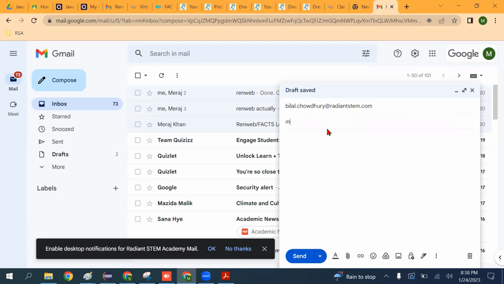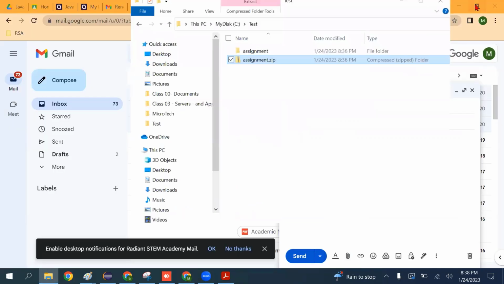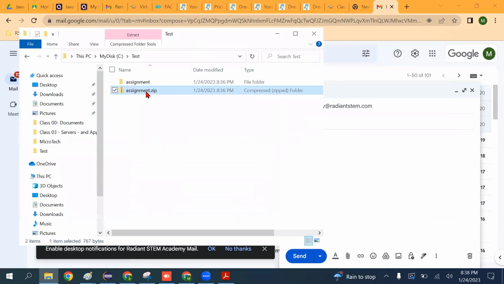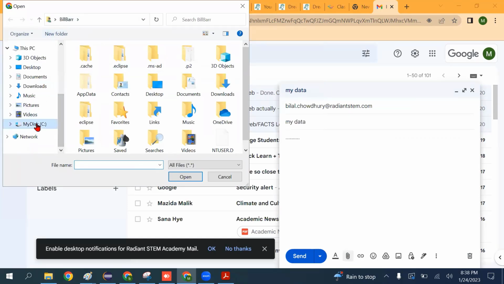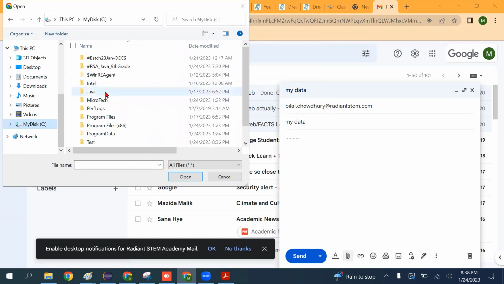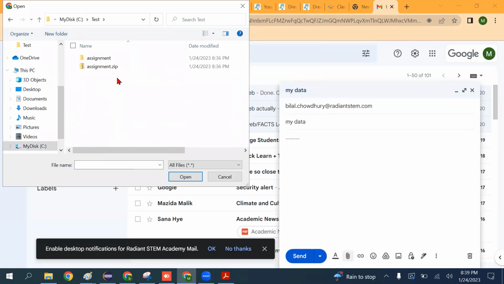And subject, my data, and in the body I write something, and in attach file I can do this way also. I can drag this as a zip file into here, or I can click on attach file and then go to where? Go to test and assignment zip. Go to that folder and open it.